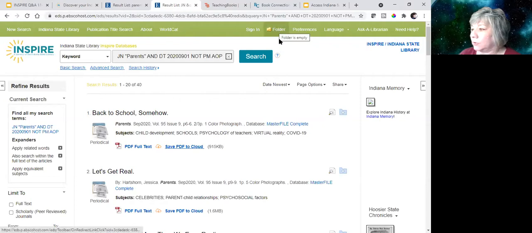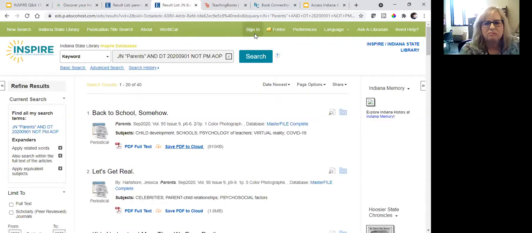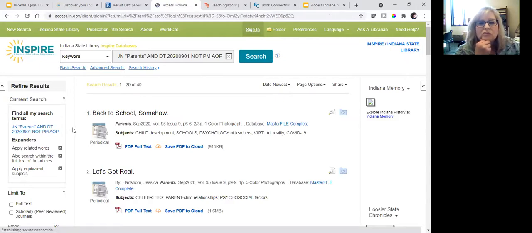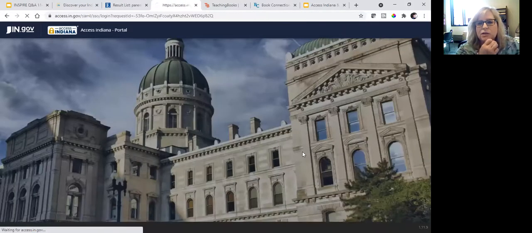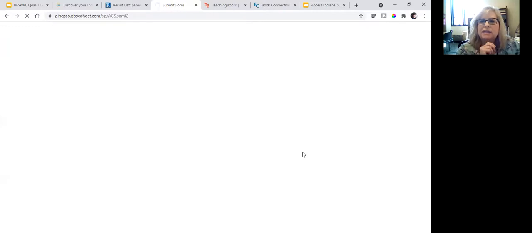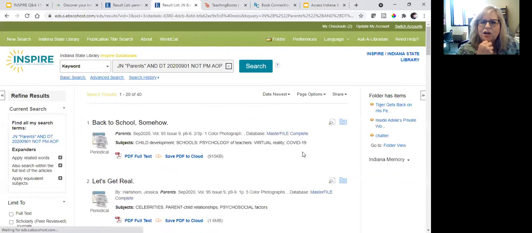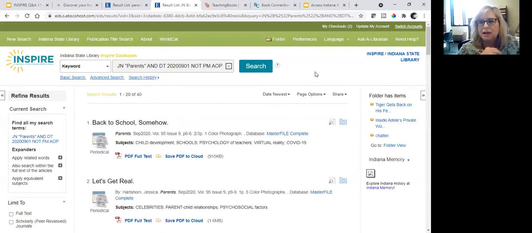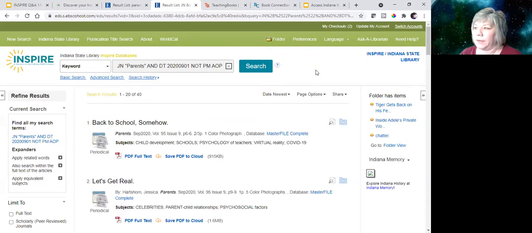Or again, you could save it to your folder, which I need to sign in to do that. So now every time you sign in, it will take you back to that Access Indiana screen? Or once you're established, it looks like it just kind of bypassed that screen. Yeah, I think if it would time out, I don't know what the timing is.